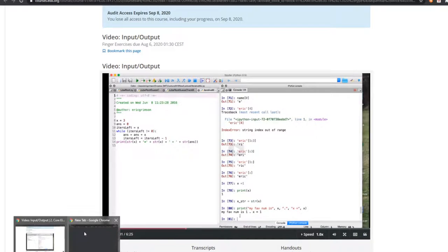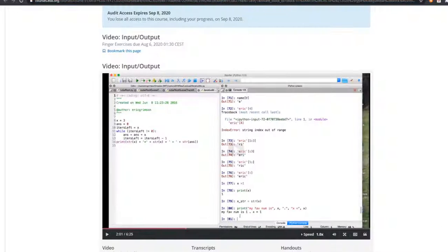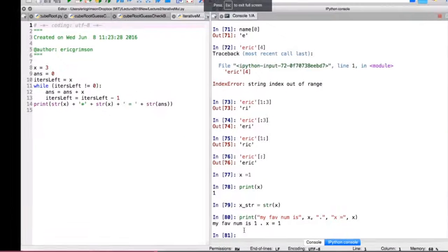What is this? No, let's take it here. Print it. Let's do it here. I get something pretty funky. It says my fav num is 1. Oh, but then there's a space before the period. And then it says x is equal to 1.